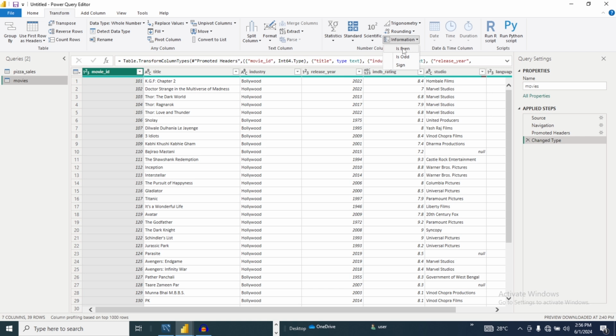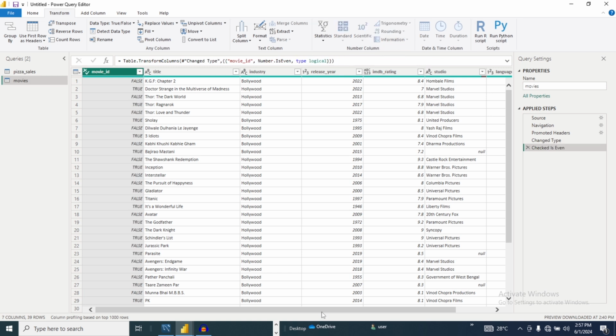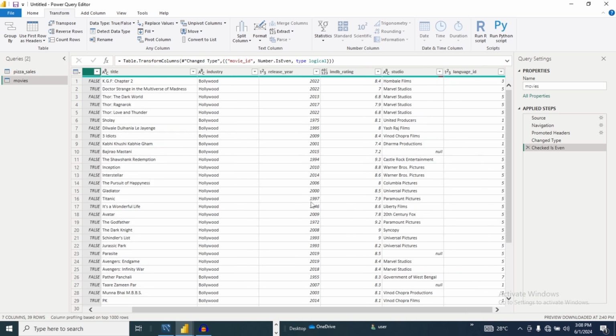Let's check it out. So now I'm going to click on is even. As you can see, we have false and we have true, and we have false and we have true. So if we apply is even on our movie ID column, it shows us a true or false value. This is how we transform a column to true or false based on the is even condition. So that's how even works. Now let's talk about odd.